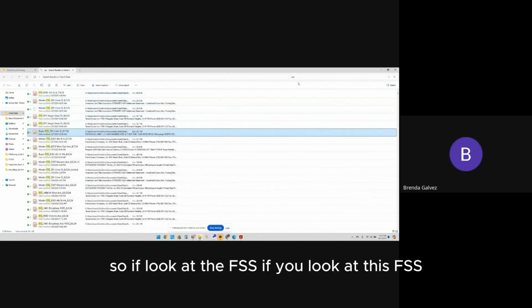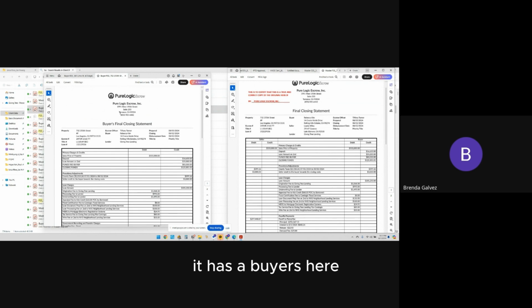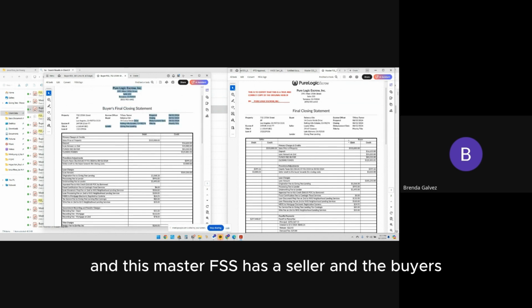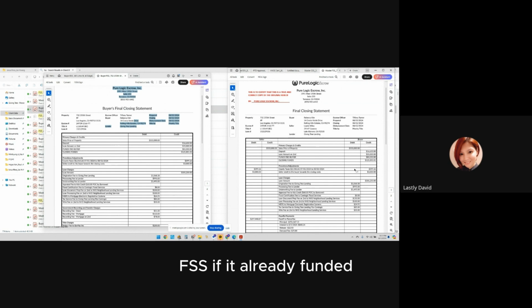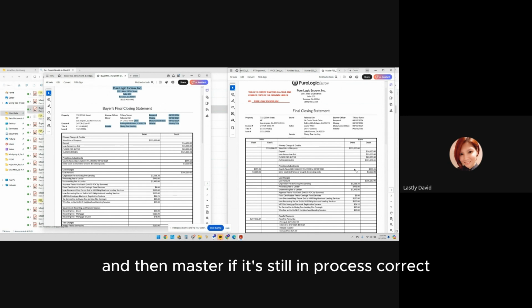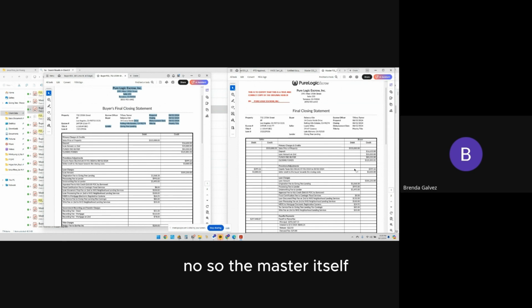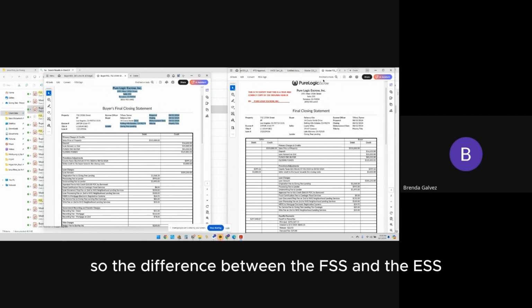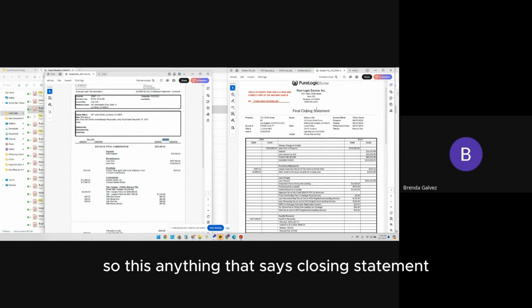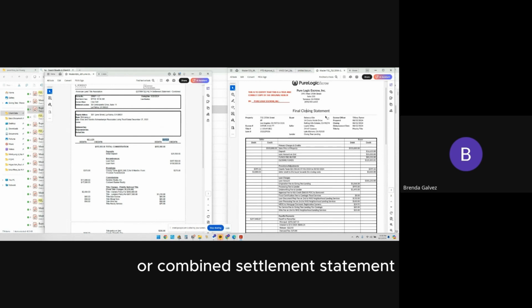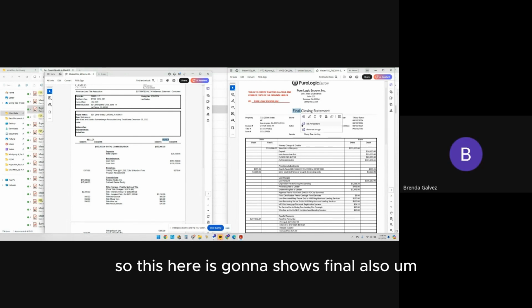If you look at this FSS, it has a buyers here that only has one section for the buyer, and this master FSS has a seller and the buyers. So the difference between master and buyer: master has both seller and buyer, buyer only has our buyer fees. And the difference between master and FSS, if it's already funded, and then master if it's still in process, correct? No, so the master itself is always going to be whether it's these two. The difference between the FSS and the ESS, in this case, these two right here, this one is already funded, and the title in itself is going to be final. Anything that says closing statement, settlement statement, or a combined settlement statement, that's going to be your master. So this here shows final.